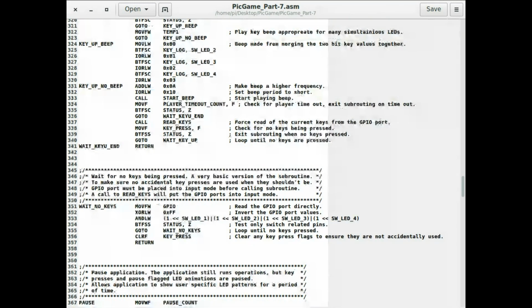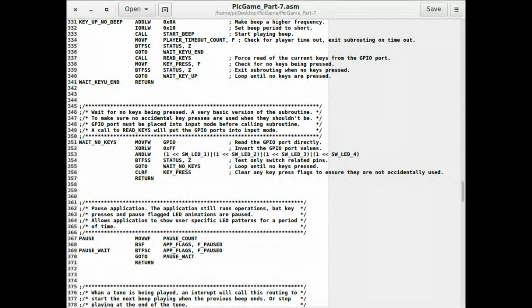And then the final keys function is wait for no keys. So this is very similar to the first keys function where you're waiting for all keys to be released, and that's what this does exactly the same. But this happens when we go into sleep mode. So when it decides to go into sleep mode, what it does is it will wait for all the keys to be released before it actually decides to go into sleep mode.